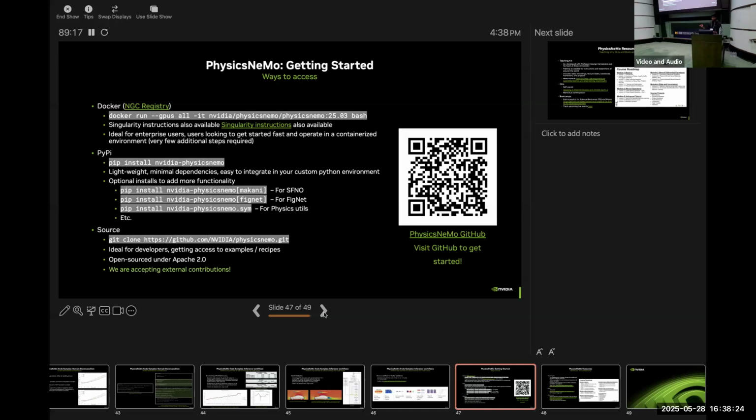And then last but not the least, we are open source on GitHub. So this is also available via GitHub. We are open source via Apache 2.0, so very less restrictive licensing here. And we are also accepting external contributions. So if you think you have some cool model that you would like to share with others, please do reach out, and then we can bring that in through PhysicsNeMo.